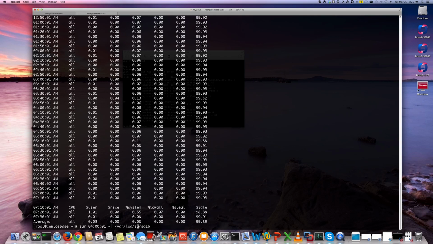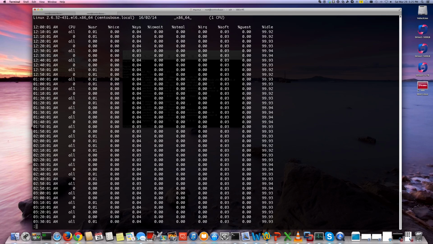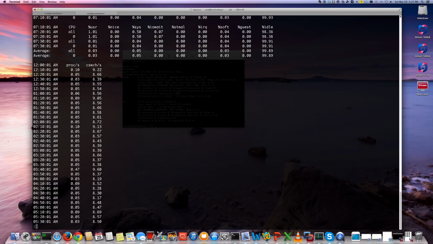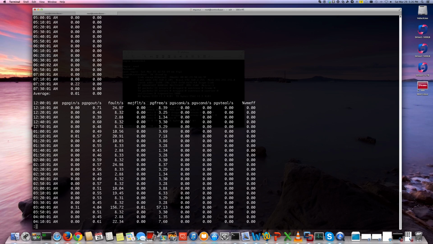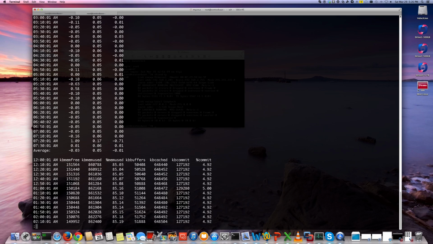So if you run it with dash A, that gives you everything. You want to run less here. Okay. Now I get to see everything. CPU is broken down by CPU, and the processes per second, context switching, and you can see man SAR with all the information, which one means what, the definition of each of these counters, and then based on that you can determine what was going on, right?